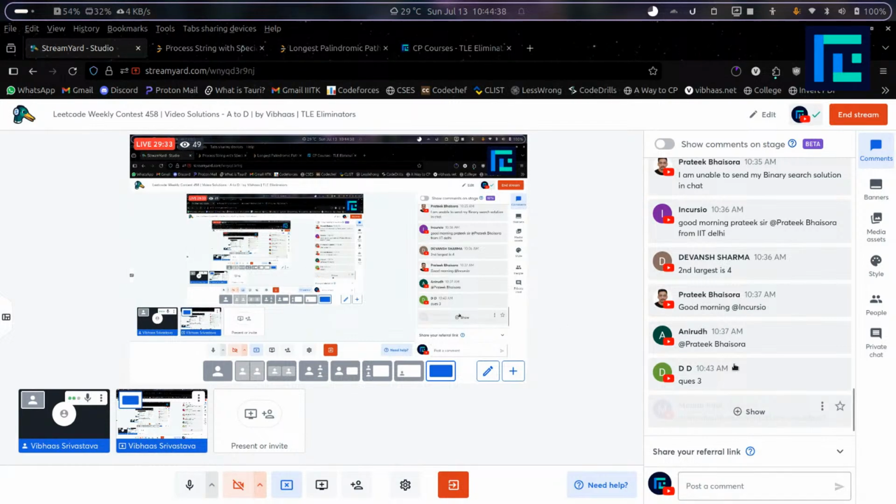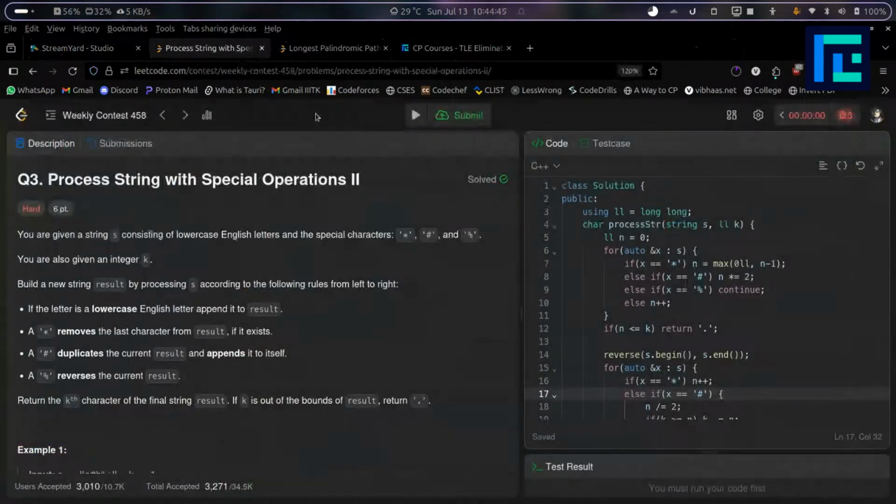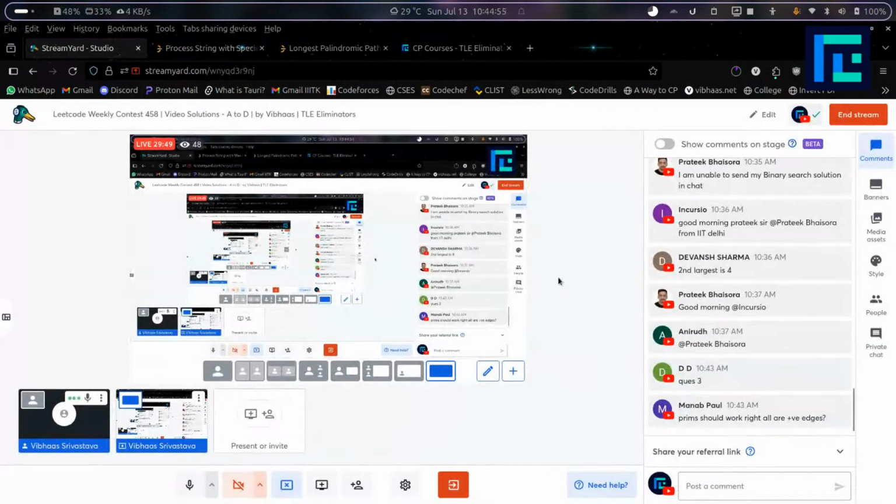Yeah, I guess Prim's should work, but I'm not 100% sure about it. Because the way Prim's works is it does like a modified Dijkstra basically, right? So yeah, okay, Prim's should work. Yeah. Makes sense.